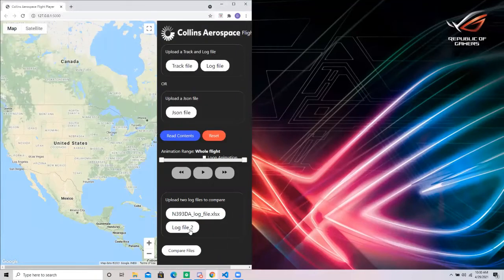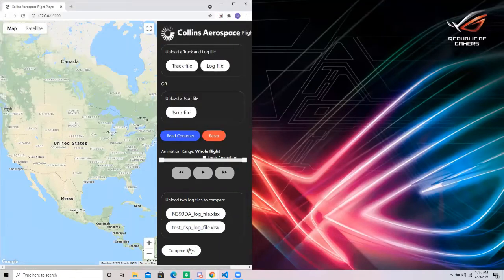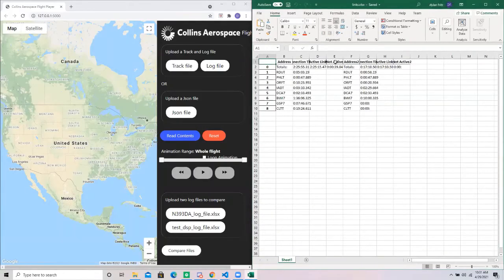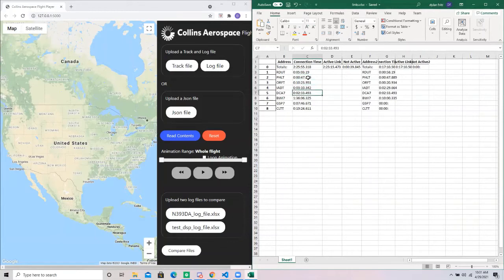So what's going to happen when you do an Excel one is it'll create an Excel file for you. Basically, it's going to load it like this. It's going to give you a little toolbar telling you how long it was connected to each ground station here. And then it will tell you the total connection, like how long the flight was, and then how long it had an active link, how long it was connected, and then how long there were no connections going on.